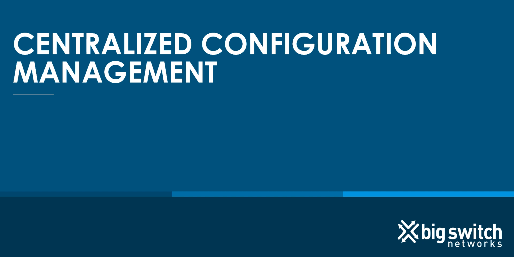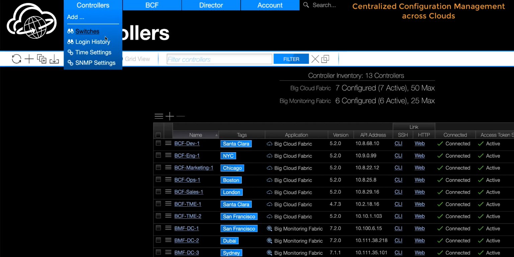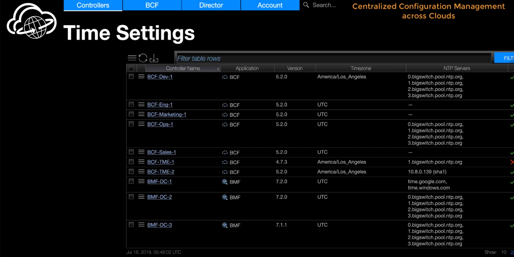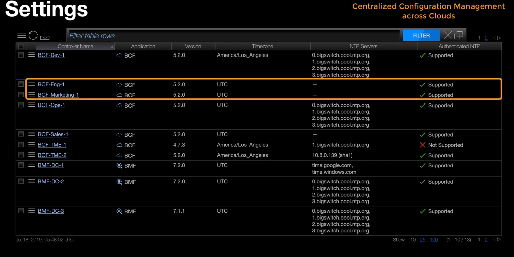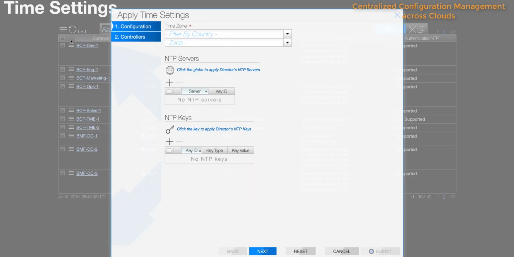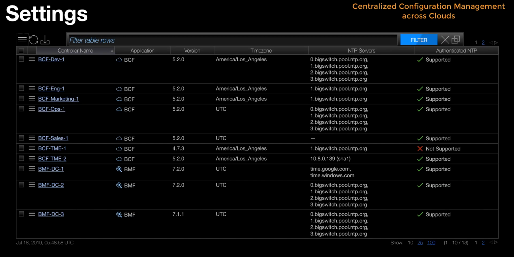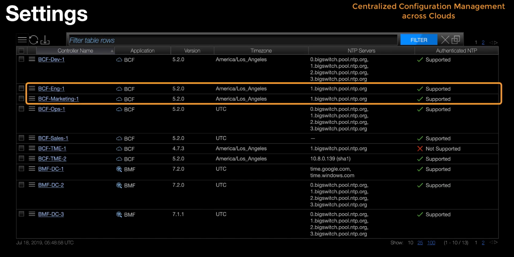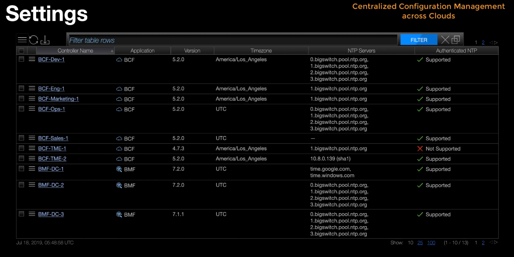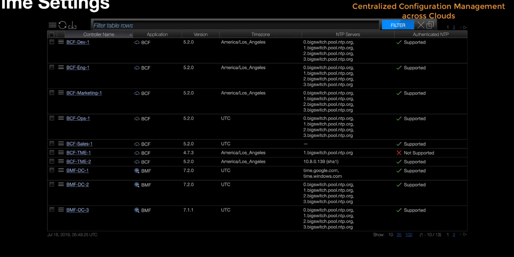Multi-Cloud Director also makes it very easy to make global configuration changes like NTP or SNMP configuration, for example, and apply it to multiple controllers. Let's take a look at an example. Here we have two controllers that have no NTP server configured. Let's see how easy it is to add a server to both the controllers at the same time. We define the desired configuration and simply select all the controllers that we need to apply this configuration to. As we can see here, the configuration gets instantly applied to both our controllers. You can also replicate a particular controller's configuration and apply it to multiple controllers as we see here.